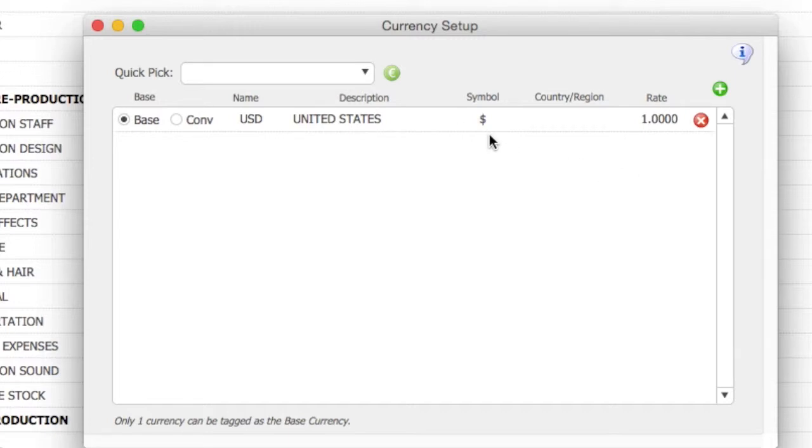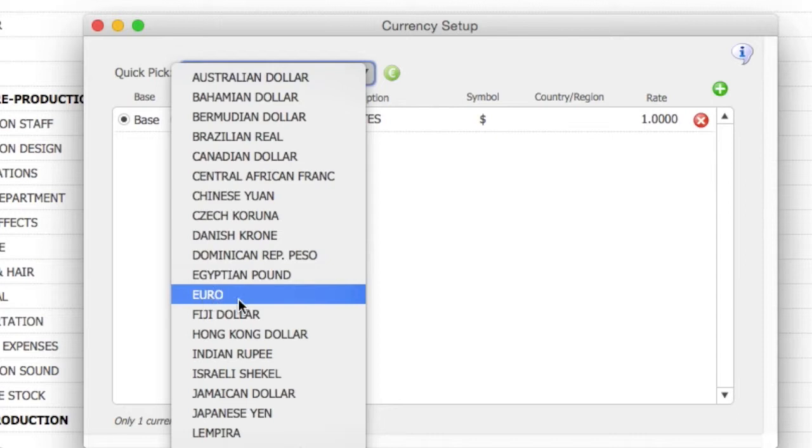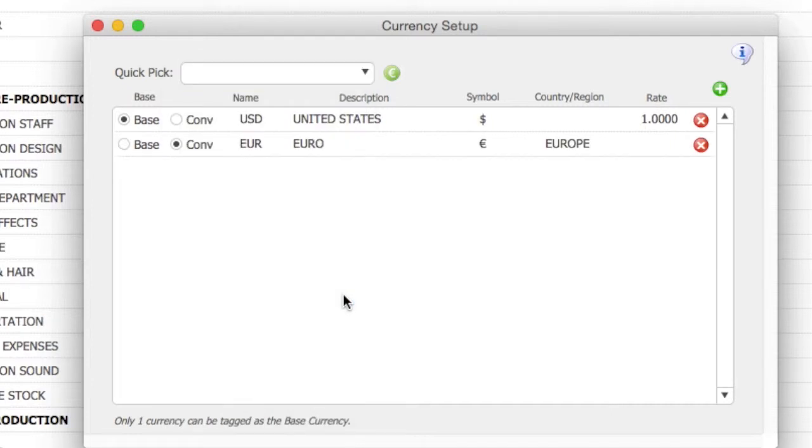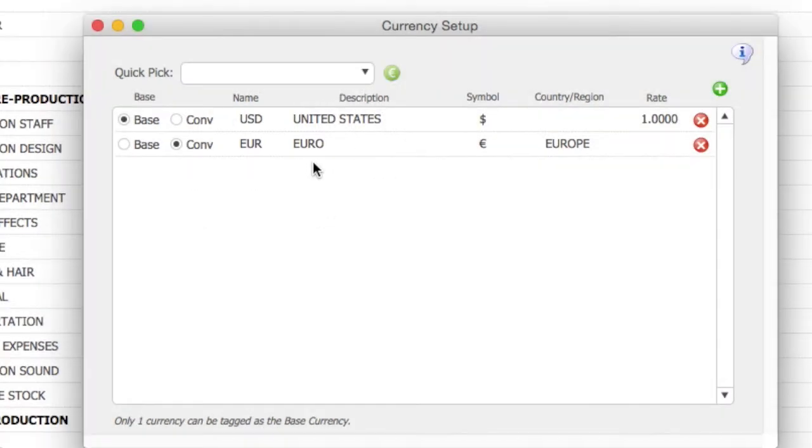Let's add another currency to our budget. There are two ways to do this. You can select the Add Currency button and manually enter the currency, or you can select from a list of currencies using the Quick Pick pull-down menu. I am going to use the Quick Pick menu and select the Euro. Euro has been added to the list of available currencies with the appropriate symbol and abbreviation.